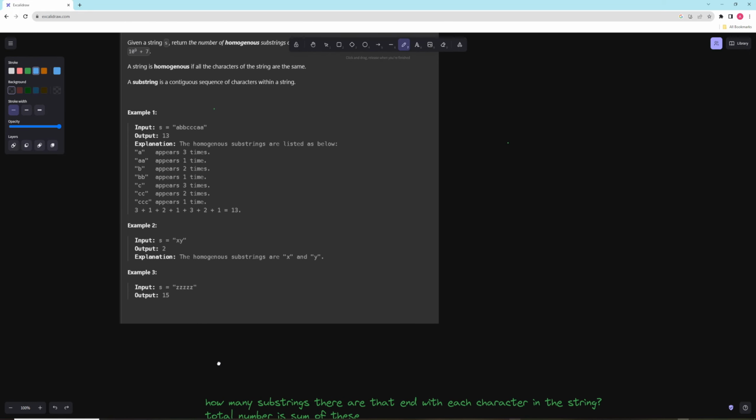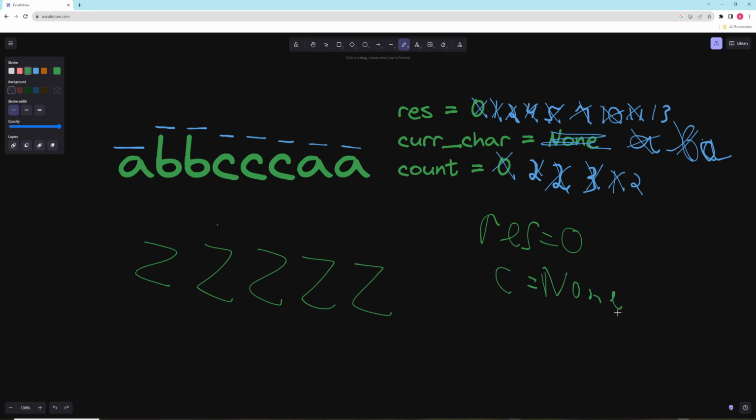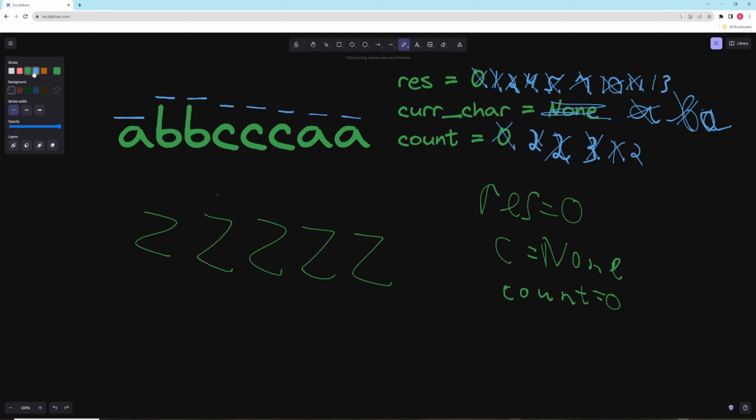Yeah, and we could do this Z 5 times really quick as well, and then we'll be done. So let's try this Z 5 times one. So if we have Z, Z, Z, Z, Z, for our result, we'll have 0. For our character, we'll have none. And for our count, we will have 0. So if we go through this one, we have a new character, Z, with count 1.